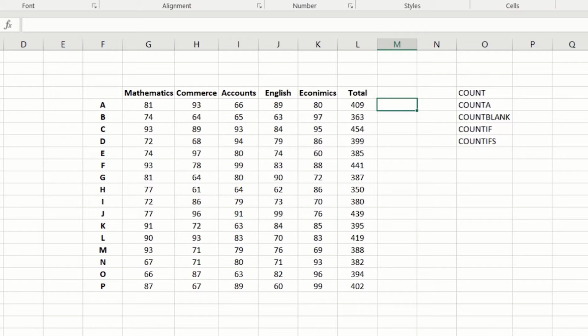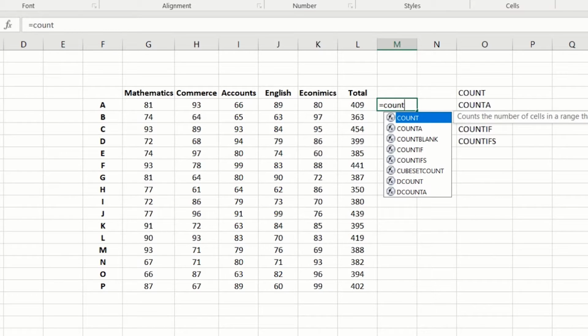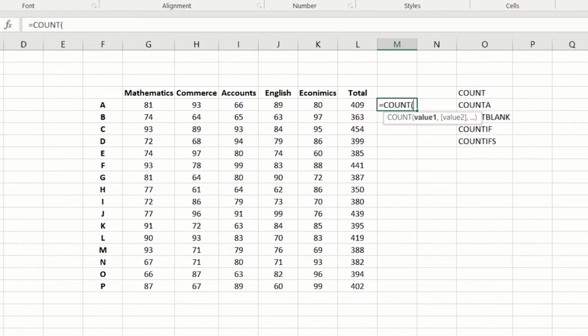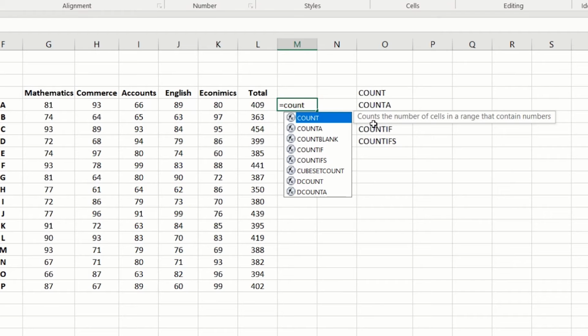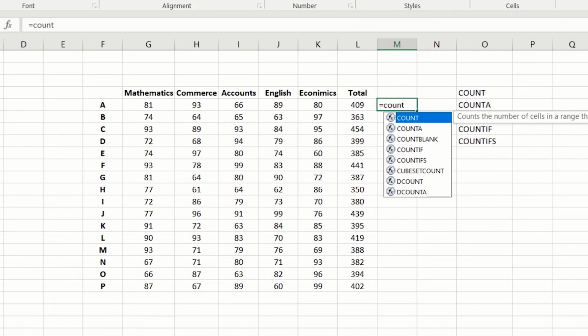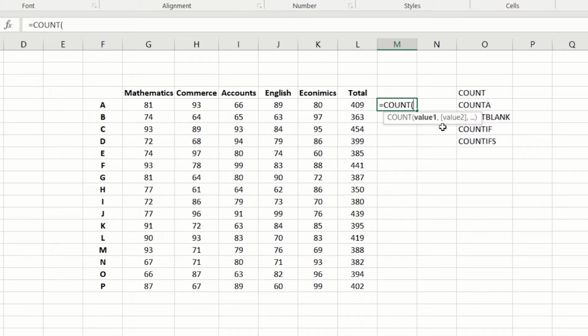We'll press equals, write count and press tab. As you can see, the count function comes up, and the tip shows: counts the number of cells in a range that contain numbers. So it will count only the cells that have numbers. I press tab to select this formula. Now it says value 1, value 2, separated by a comma. So let us select this range here and hit enter.